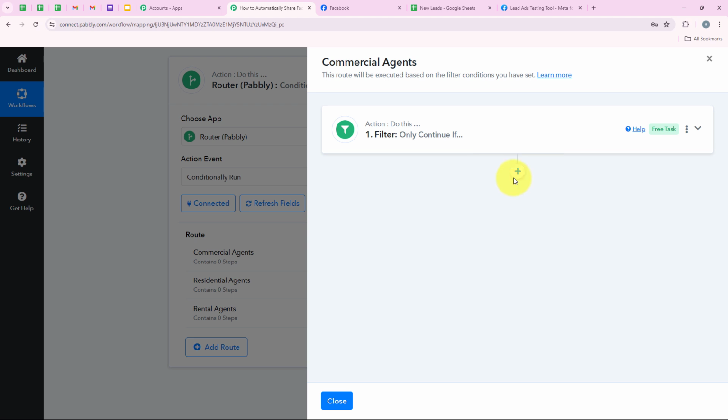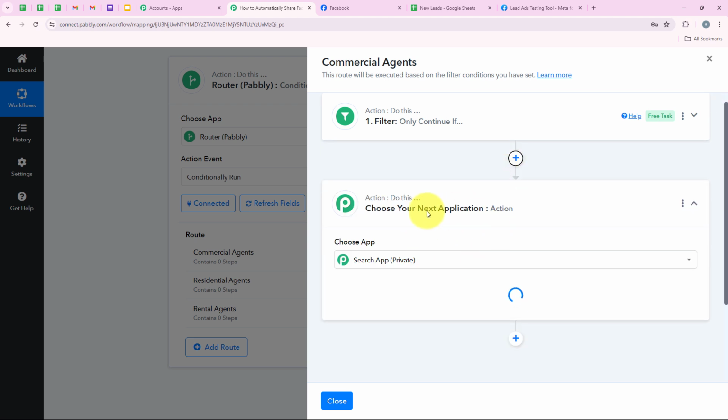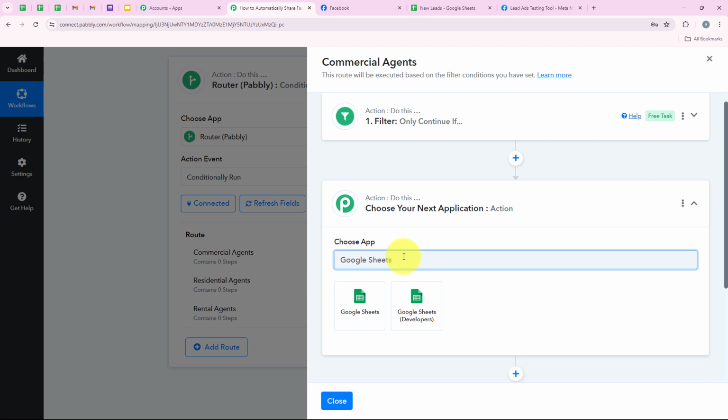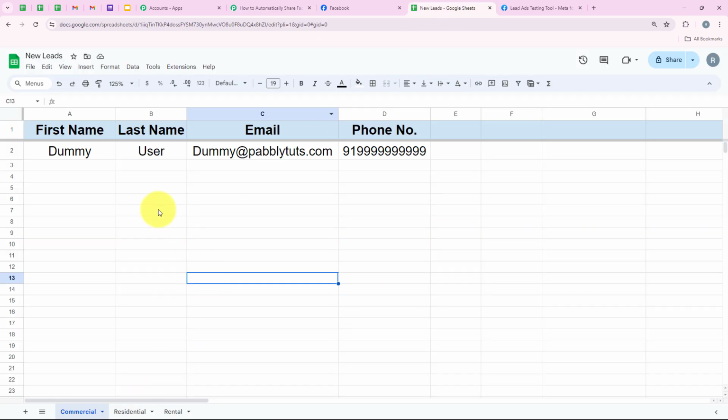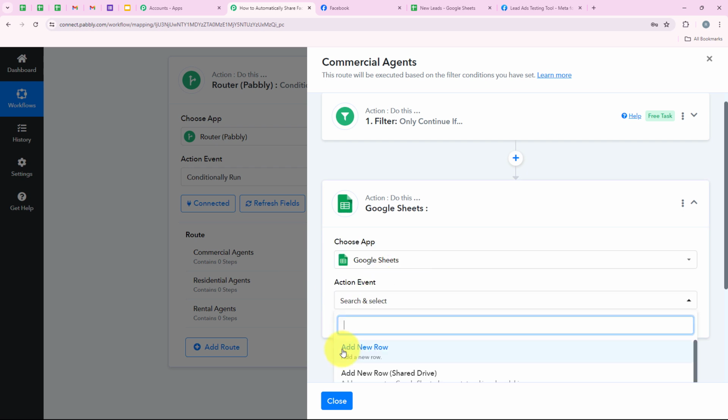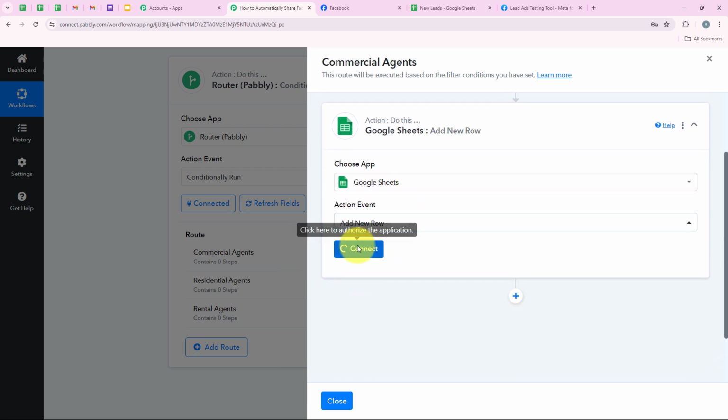So now after selecting my filter, we are going to add the action step right over here. For the action application, we are going to select Google Sheets, because I want the details to be added in my Google Sheets first as soon as a new lead is received. I want the details to be added right over here in this spreadsheet and this sheet, which is commercial. So I'm going back to my workflow, and over here we are going to select Google Sheets, and then for the action event we are going to select add new row.